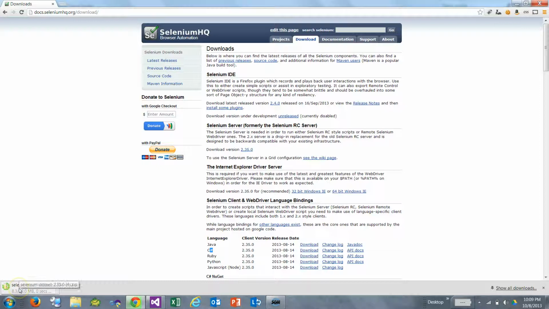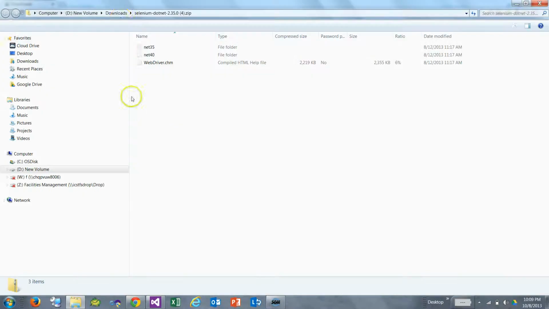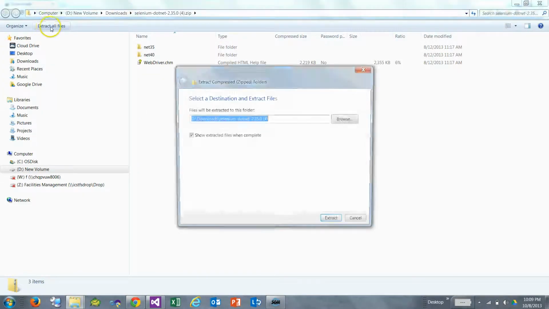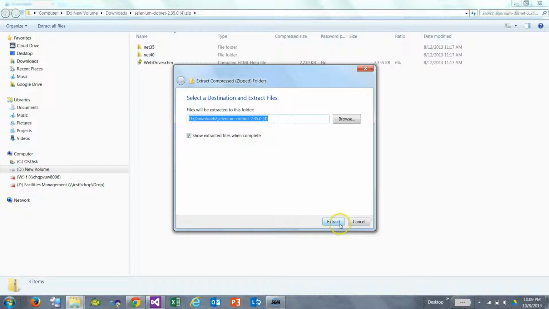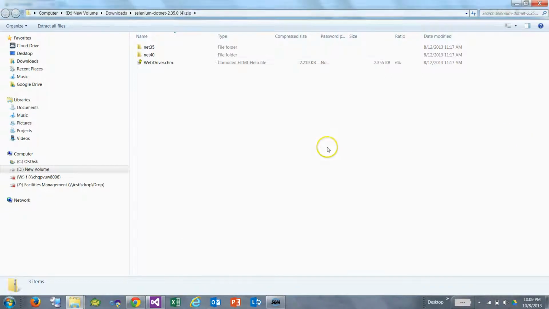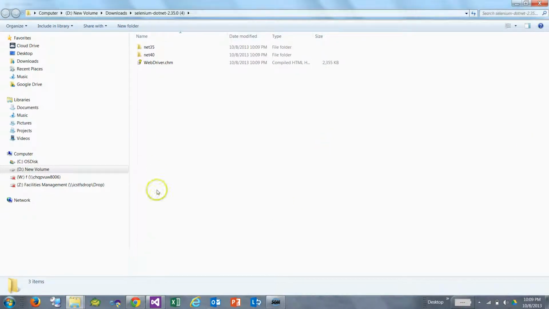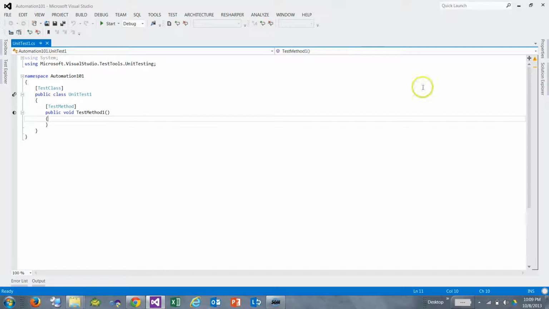You're going to want to click download next to the C Sharp version. It's going to download a zip folder. You're going to want to open it, and you're going to want to extract the zip folder into a file. Now, once you've extracted it, you're going to go back into your project.